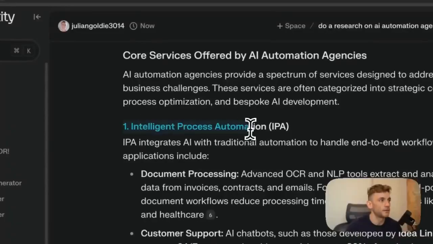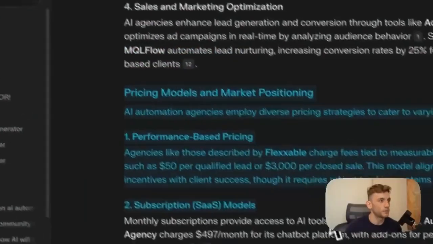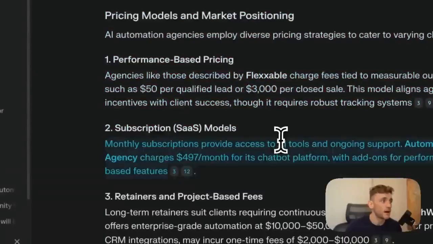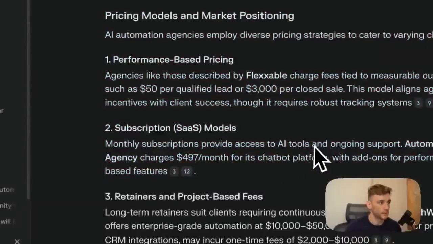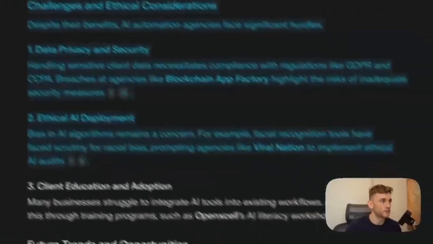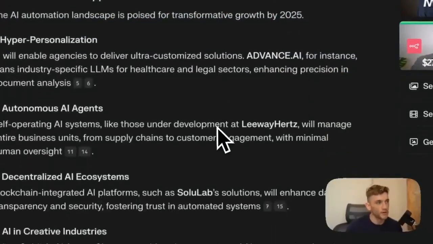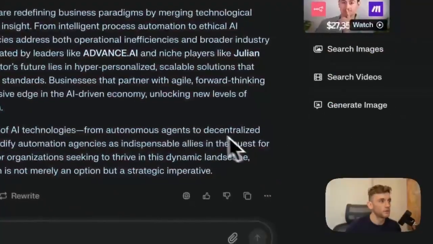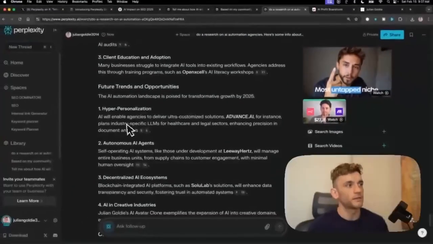So it's giving us some ideas on what we could sell. Pricing models, that's super useful, to be fair. It's giving us some ideas on what we can charge, how much people are charging for SaaS tools in the same space, retainers, and also challenges and ethical considerations. So I'm rating this one, I would say, probably about a 6 out of 10, maybe a 7 out of 10. The conclusion isn't bad. Yeah, I'm giving that a 6 out of 10.